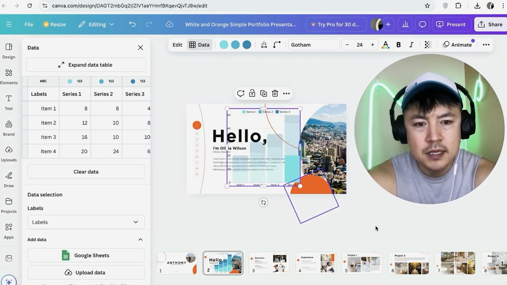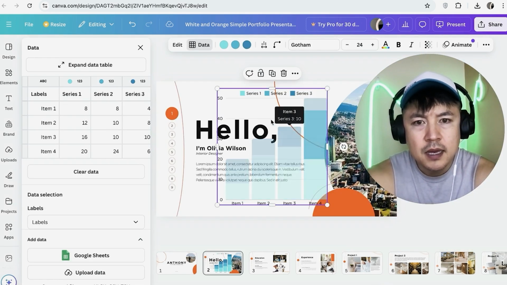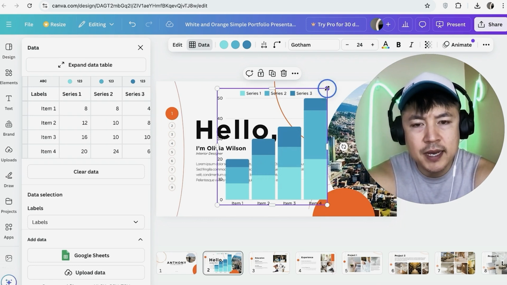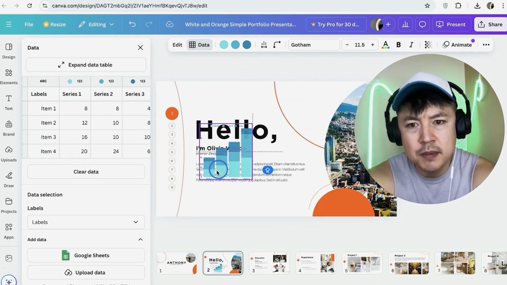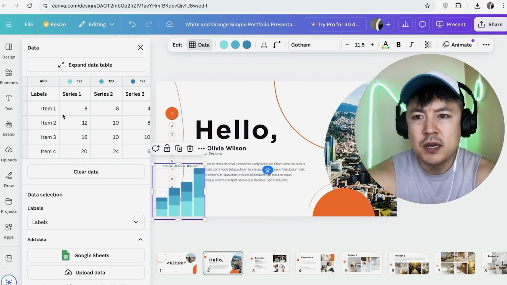All right, so that's kind of big. So let me zoom in a little bit. Okay. And then obviously that chart's too big. So we can just shrink it down and then place it to where we want. So maybe we want it over here on the bottom left. And over here, we can change the data.